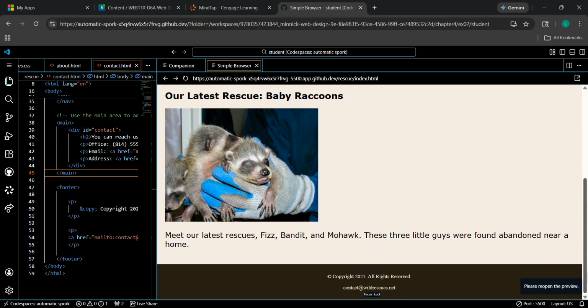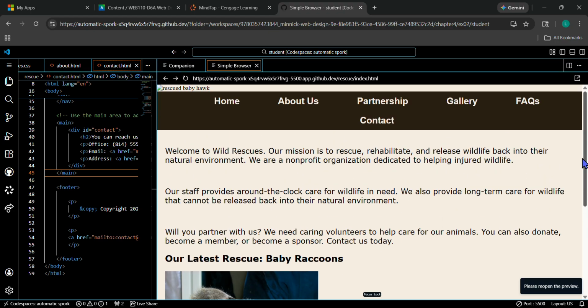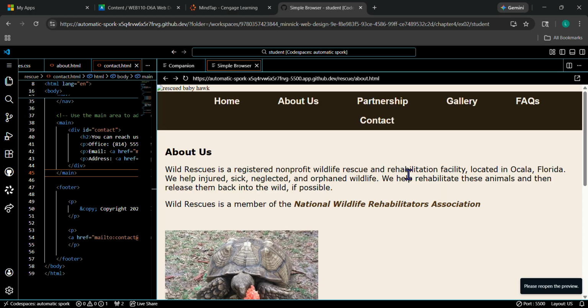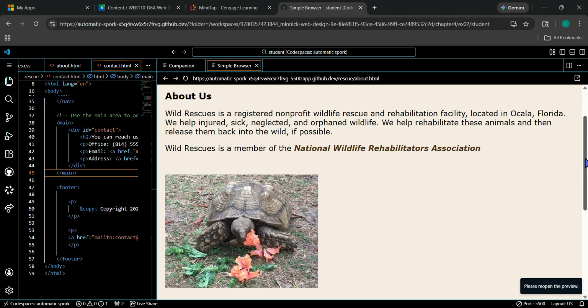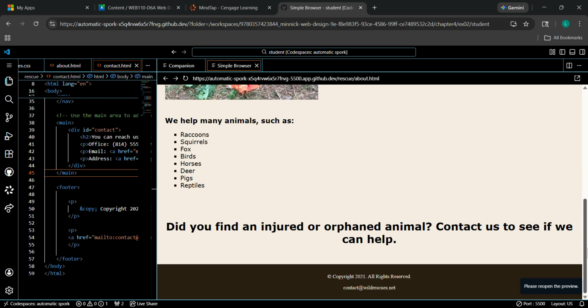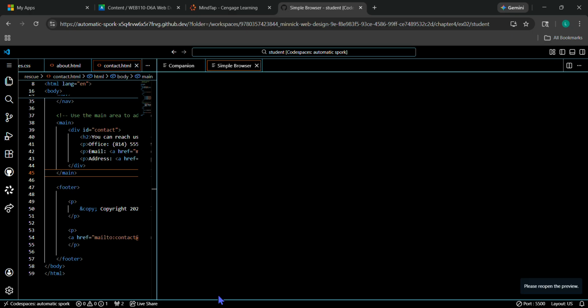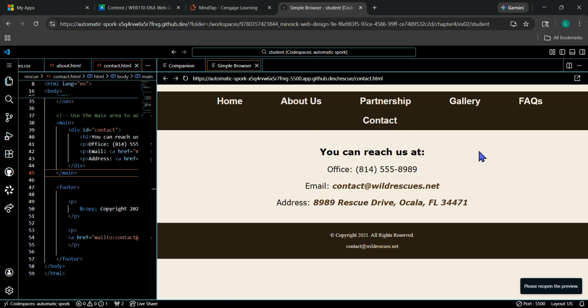But as you can see, everything has been updated. Colors have changed. I'll show the about page first. Picture of the tortoise. Colors have been changed. And the last one, the contact. Okay, the contact page. Like on all of them, the baby hawk picture was not showing, but everything else seems to be working just fine.